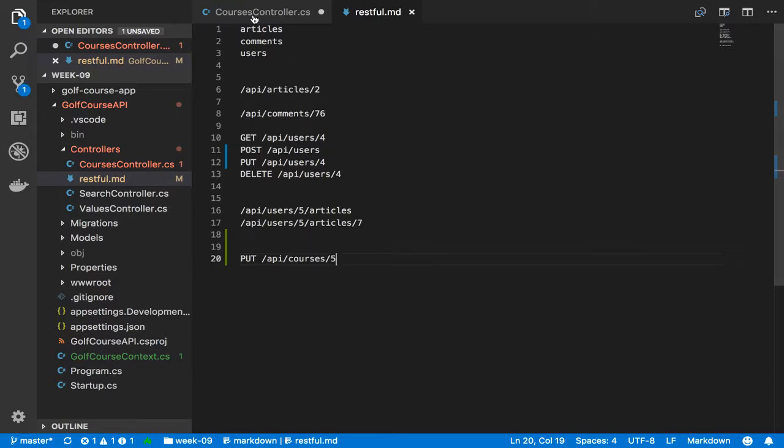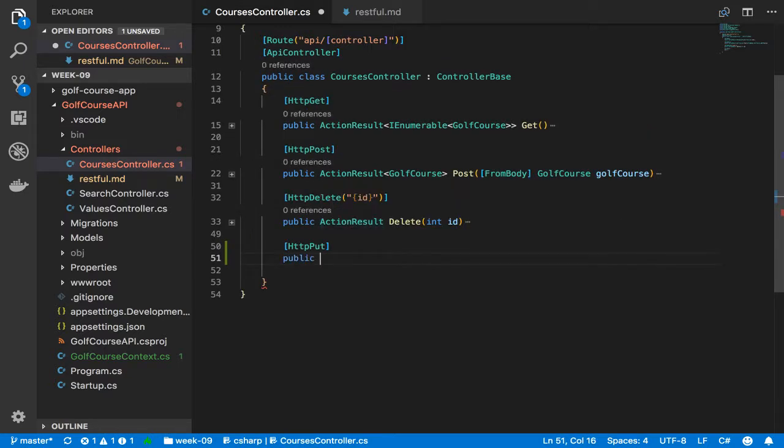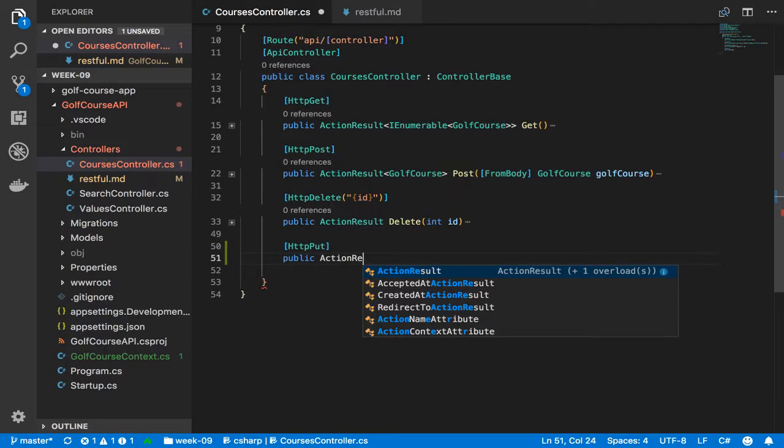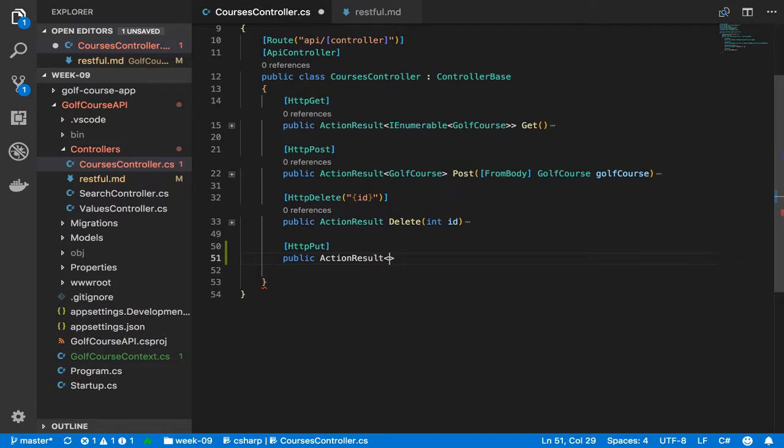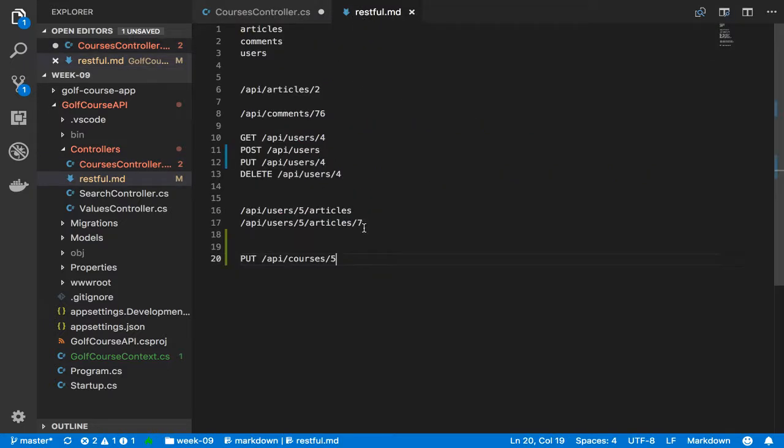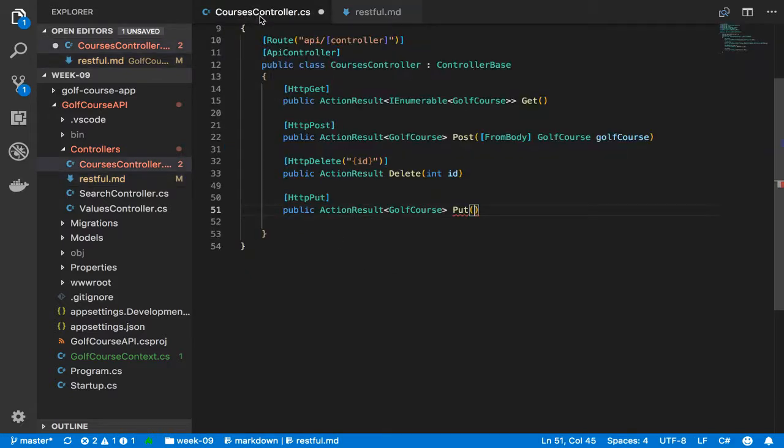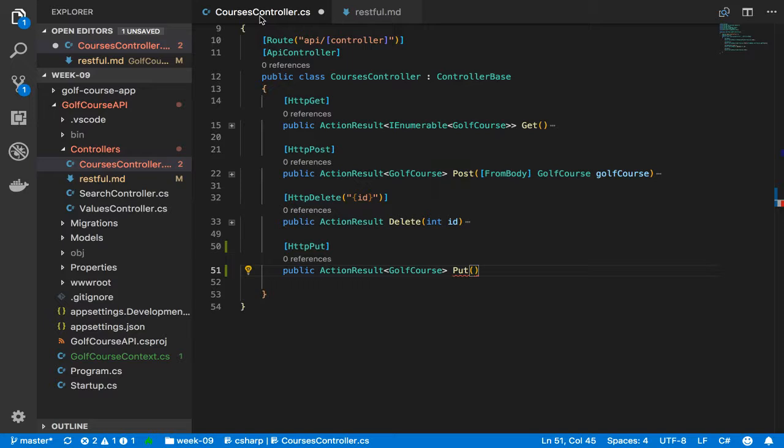Yep. So a put is going to return something. It's going to return the golf course that was just updated, so give me the latest version of that golf course. And now it's going to take some parameters. According to our URL structure, we're going to have the ID of which one we want to update inside of the URL. And then that means the rest of the data is going to come from the body. So we're going to have a from body golf course.